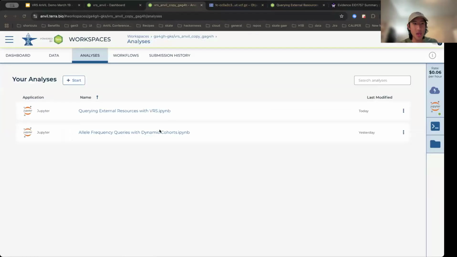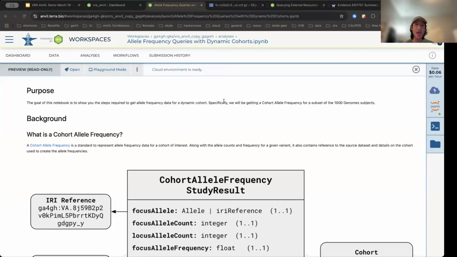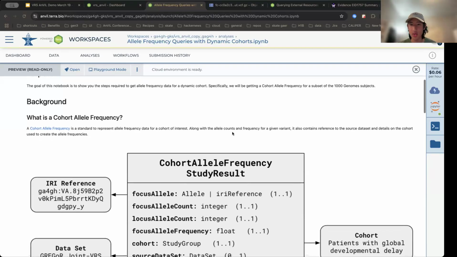I know we're a little over time, but I did want to just preface a little bit some of the details that I was talking about before with creating allele frequencies and doing queries with dynamic cohorts. I know that might be of interest for some people, and I'll just briefly preface this and then maybe open it up for questions. And if you're more curious about this, I can dive even deeper into it.